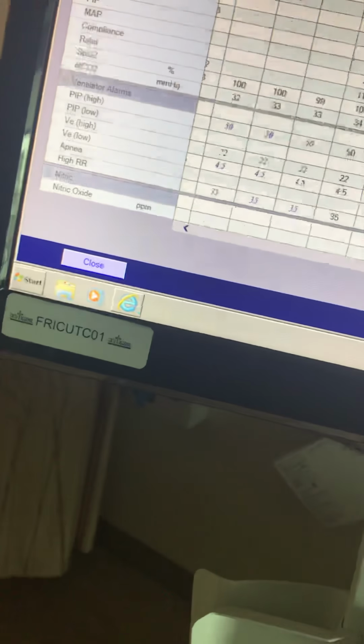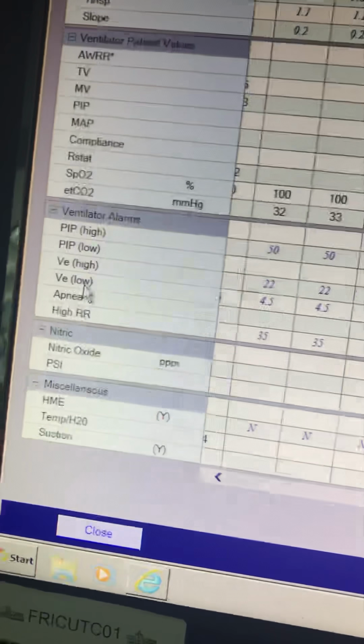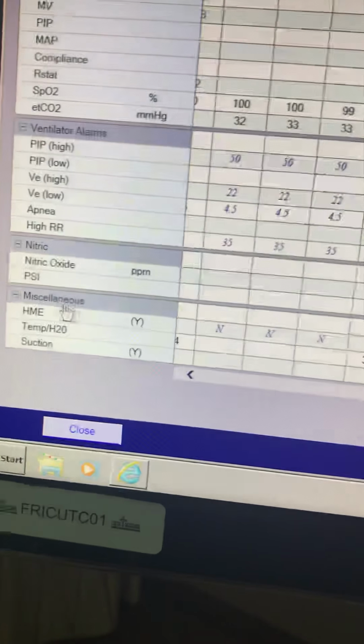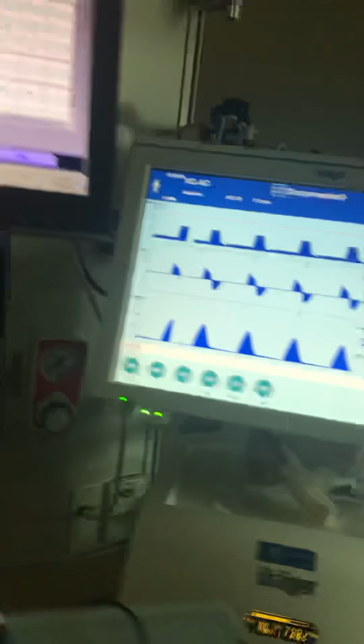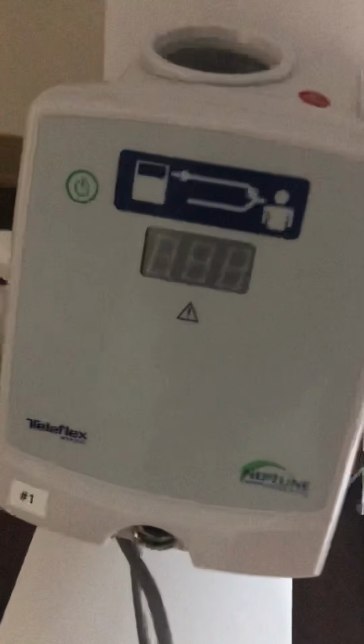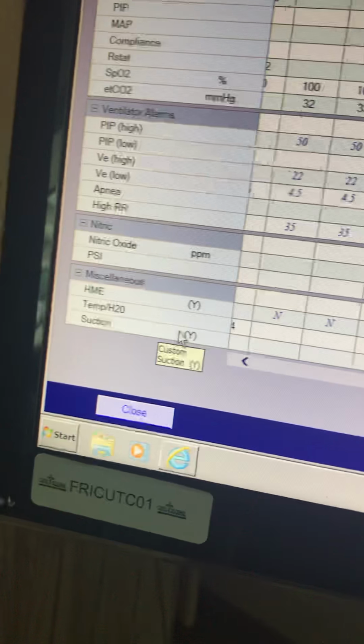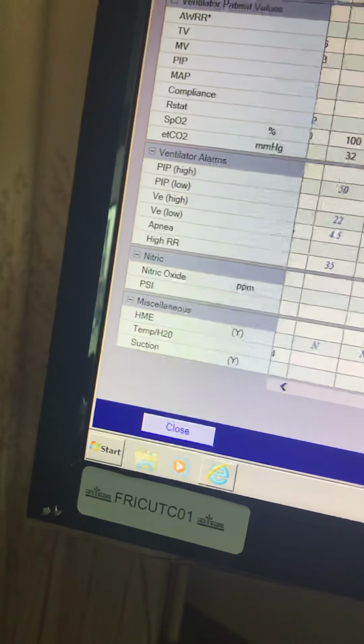We're also able to verify our alarms. Down here in miscellaneous, do we have a humidifier in place? Yes, we do. If we have the humidifier on, the temperature will read right there for us. And suction. This time we are going to suction the patient.